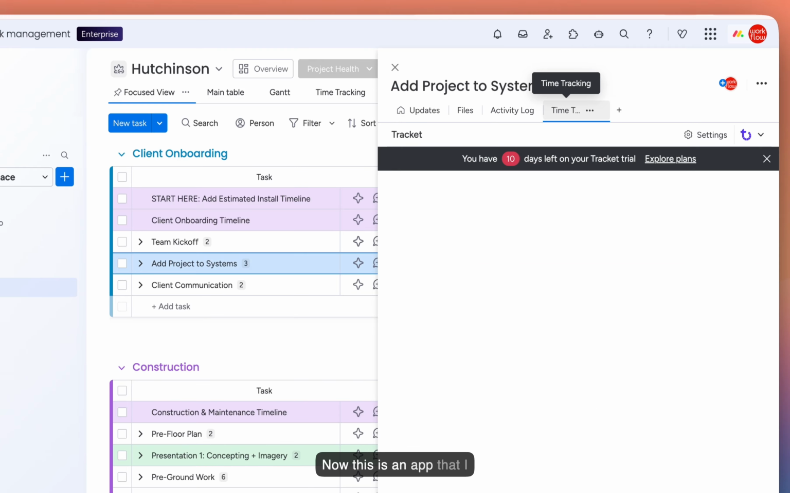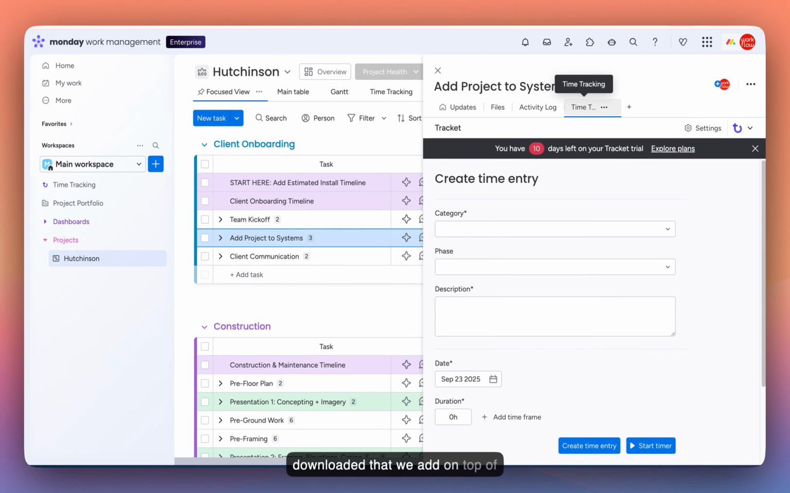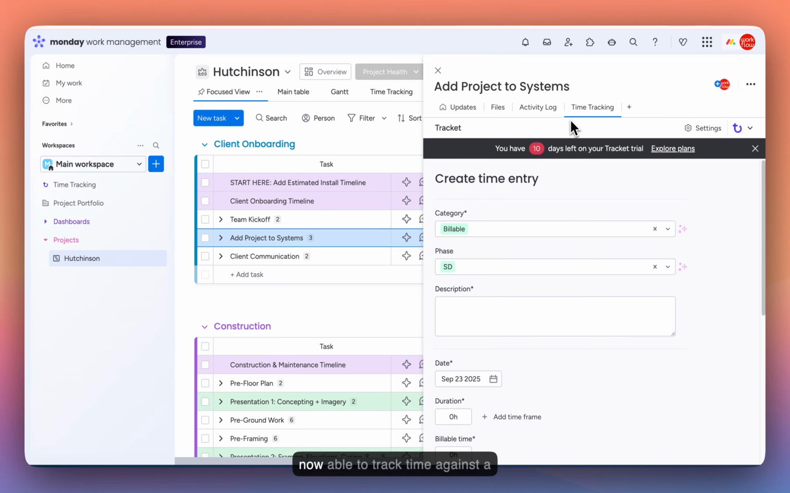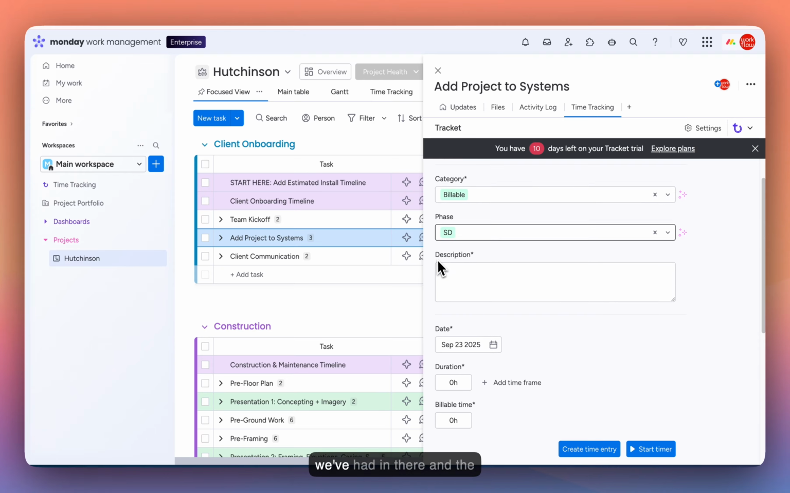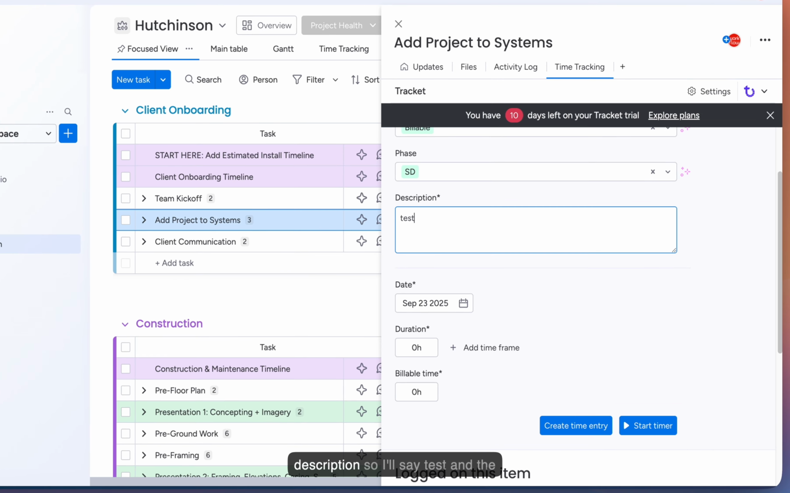Now this is an app that I downloaded that we add on top of Monday.com. It is a separate feature. And within Tracket, you're now able to track time against a very specific task and get great reporting on it as well. So you'll see the category, the phase that we've had in there, and the description. So I'll say test. And the number of hours that we've spent here was 2 hours.